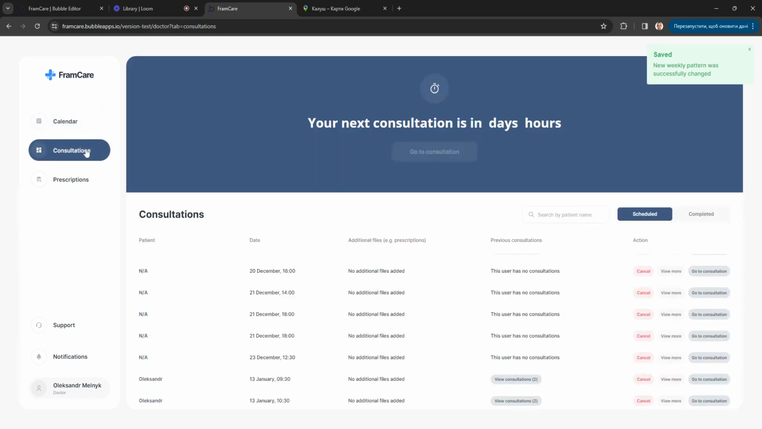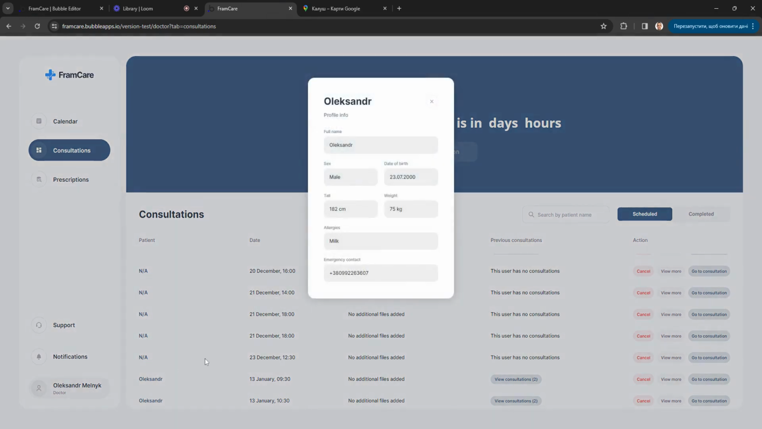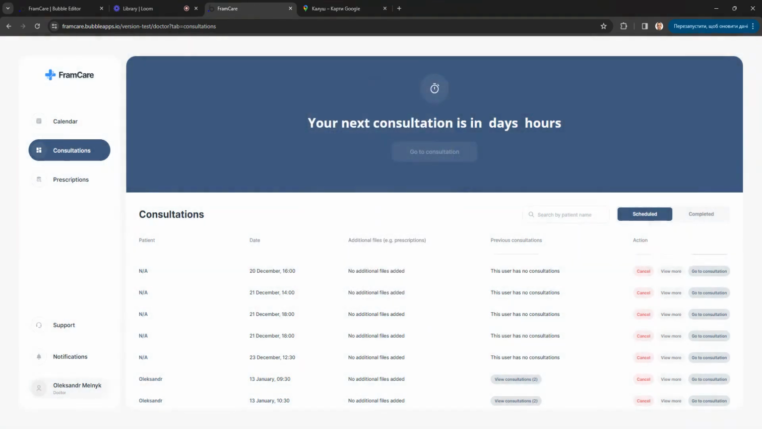The second tab is the Consultation tab. Here the doctor will see the time until the next consultation, see a list of booked consultations, have the opportunity to get information about them, go to a video call or cancel the consultation, and view a list of completed consultations.